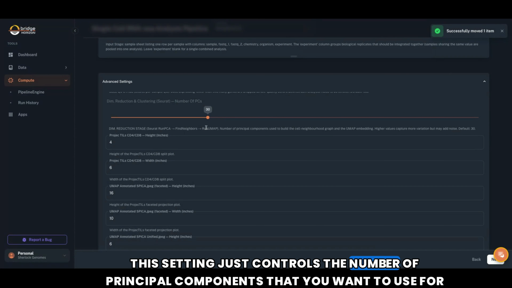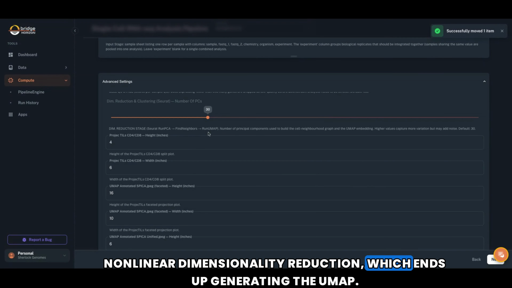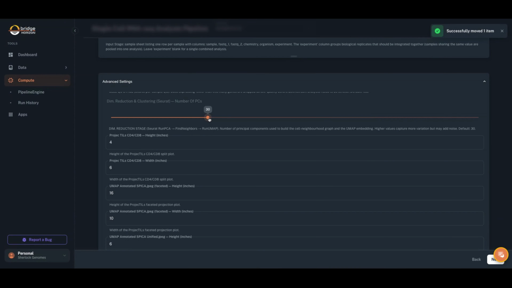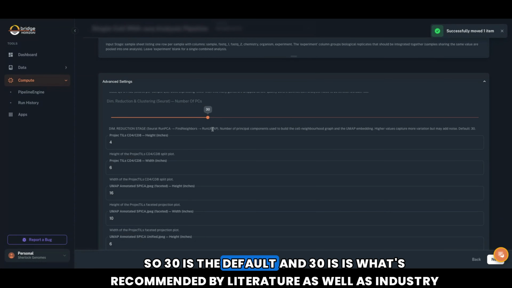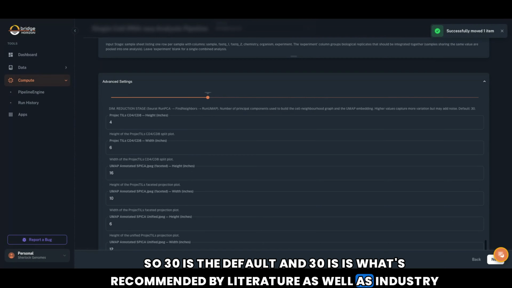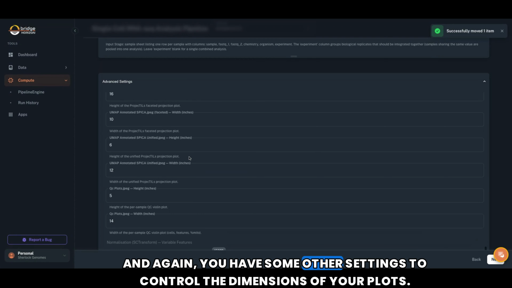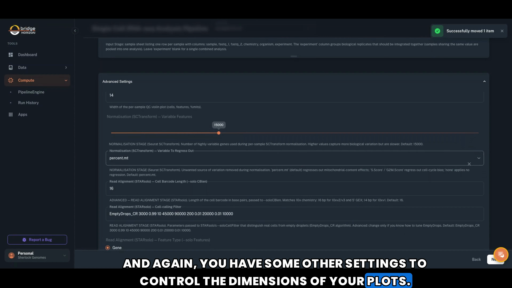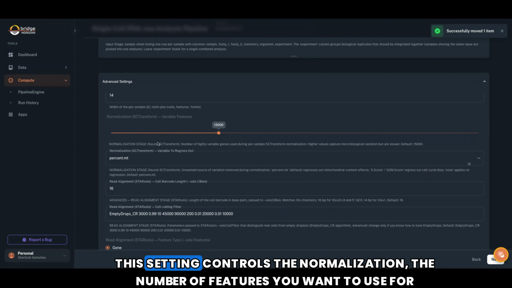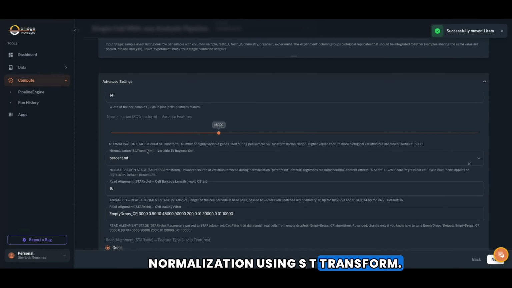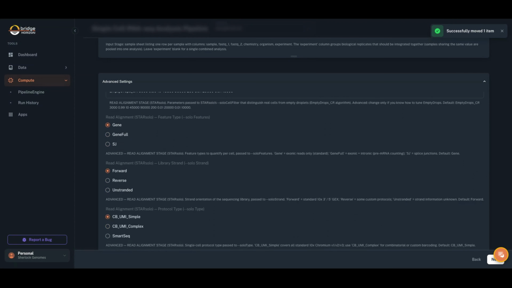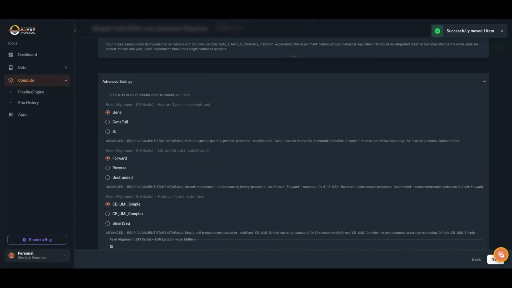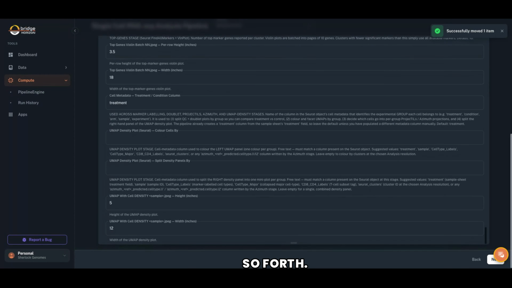This setting just controls the number of principal components that we want to use for nonlinear dimensionality reduction, which ends up generating the UMAP. So 30 is the default, and 30 is what's recommended by literature as well as industry standards. And again, you have some other settings to control the dimensions of your plots. This setting controls the number of features you want to use for normalization using SCTransform, and so forth.